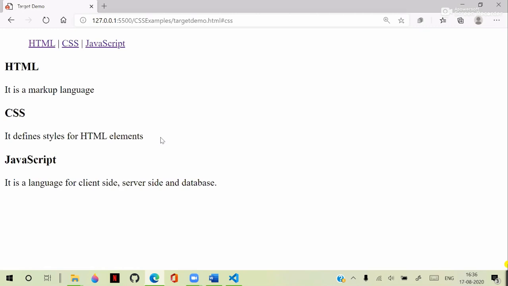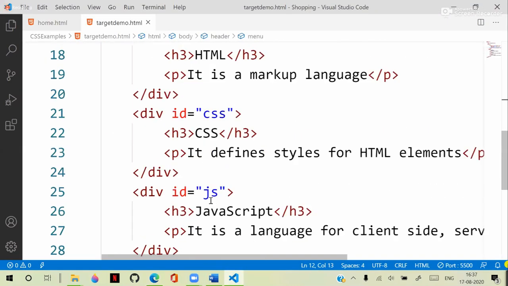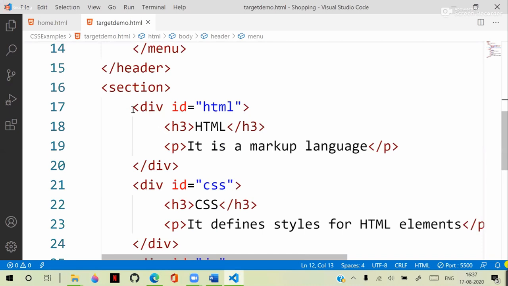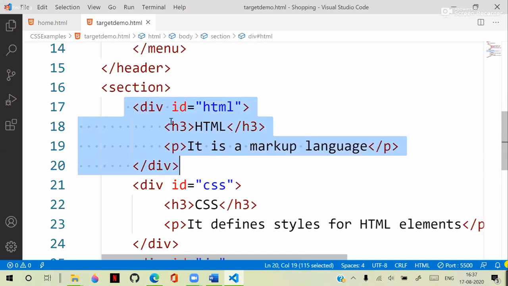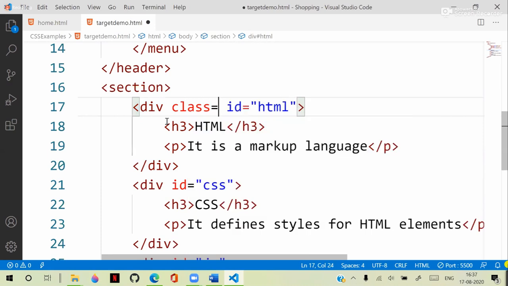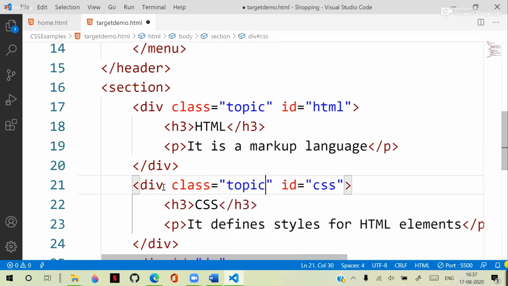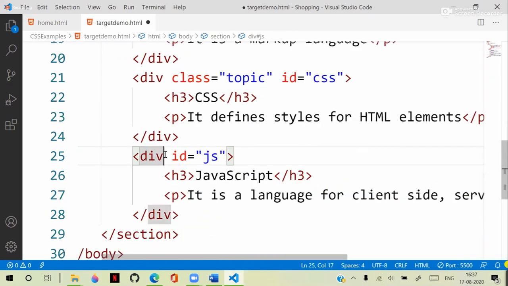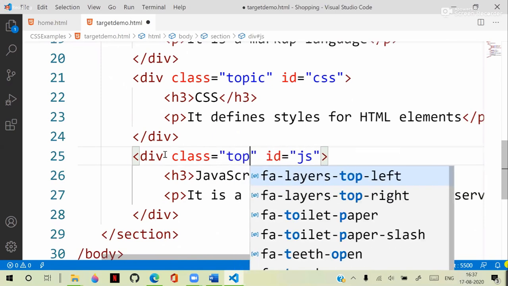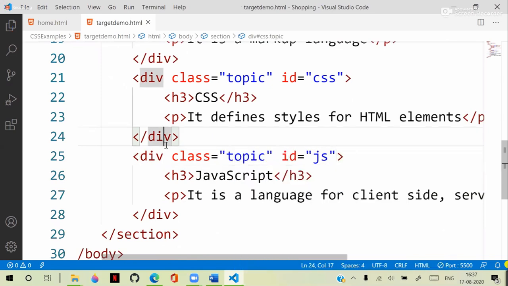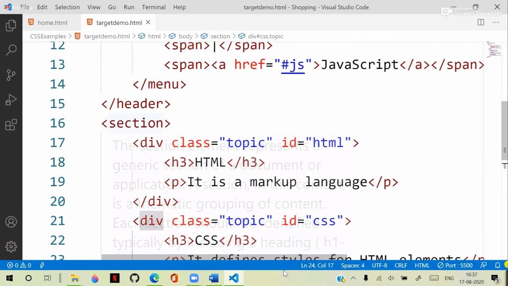Then what we can do is define one effect here. Generally, wherever these options are, these divs, for this div we can put a class as topic. For every div which has a topic, we will give the class topic. That means for every div, you have the topic class.